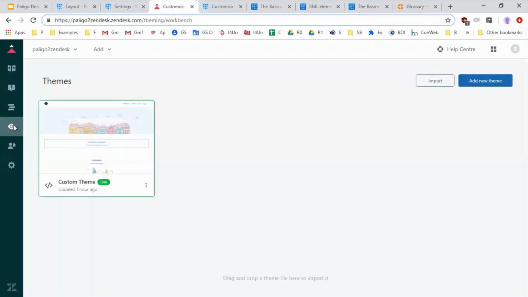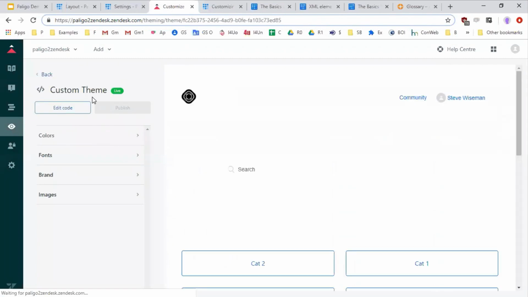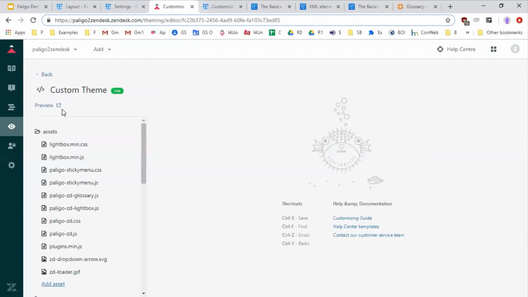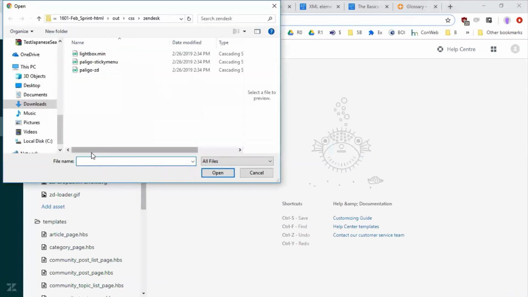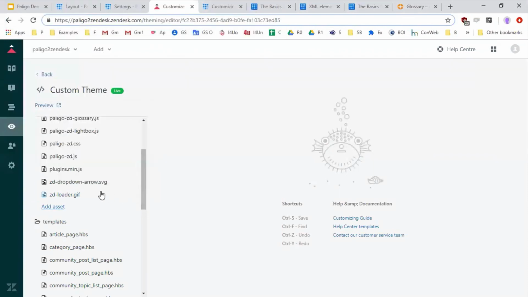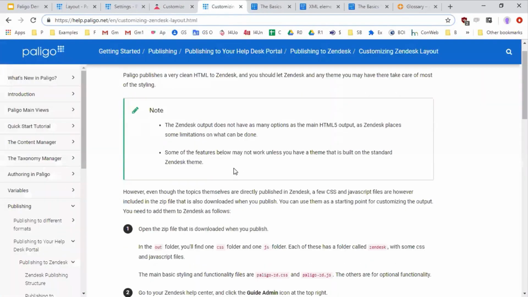We're not obviously teaching Zendesk, but at least as I have a version here, I can show you what you need to do. So we go into the theme, edit code, and this is where you would add assets. Those files that I mentioned before, those JavaScript files and the CSS files, this is where you would import them from. You'd bring them as part of your assets. This is all mentioned in our help pages for customizing the Zendesk pages, which is all here.